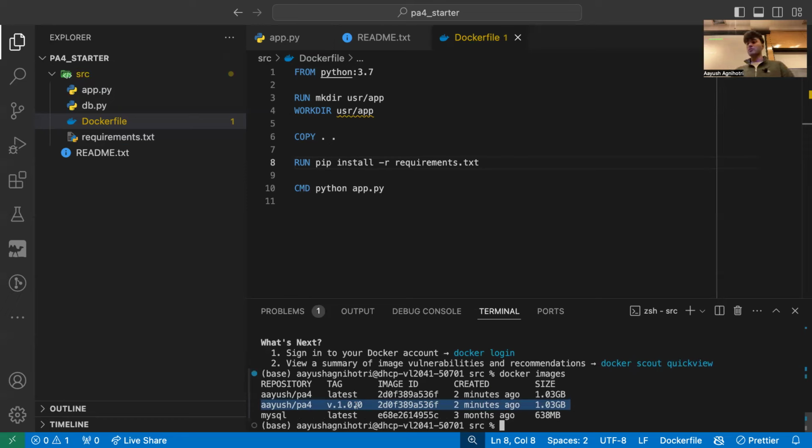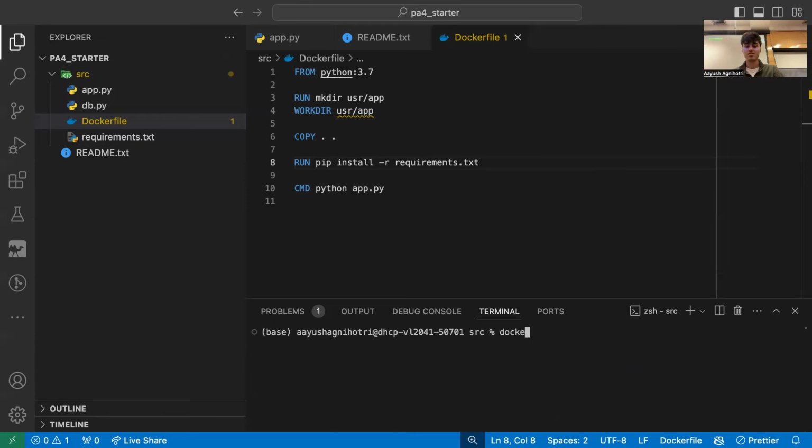So now that we have our image, let's actually run our app. The way we do that is pretty simple. Docker run. Then here we have to specify our port because we're running a backend which runs on the web, and that usually uses port 8000. So we have to map our computer's port to our Docker image port. The way we do that is just -p, so 8000:8000. And then the actual repository name, so ayush slash PA4.